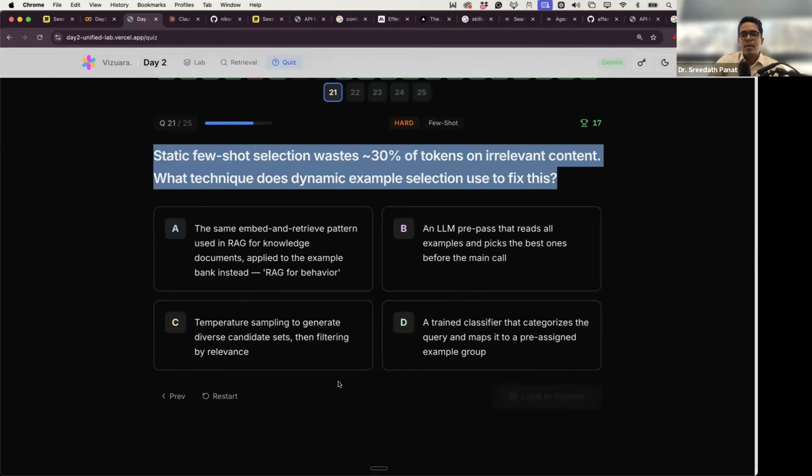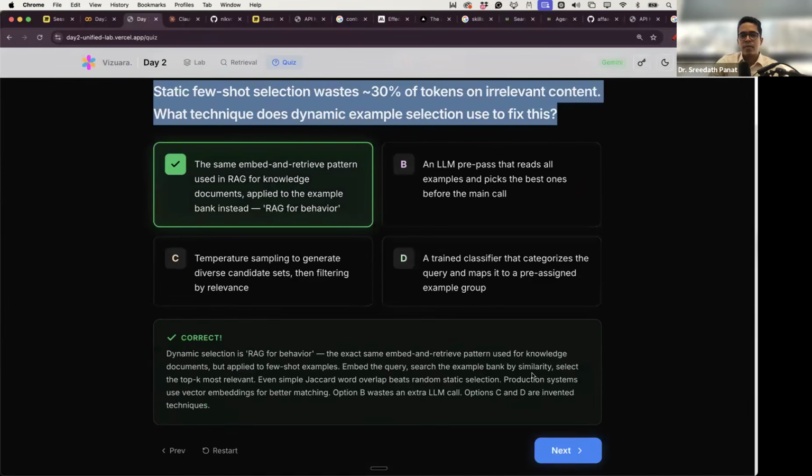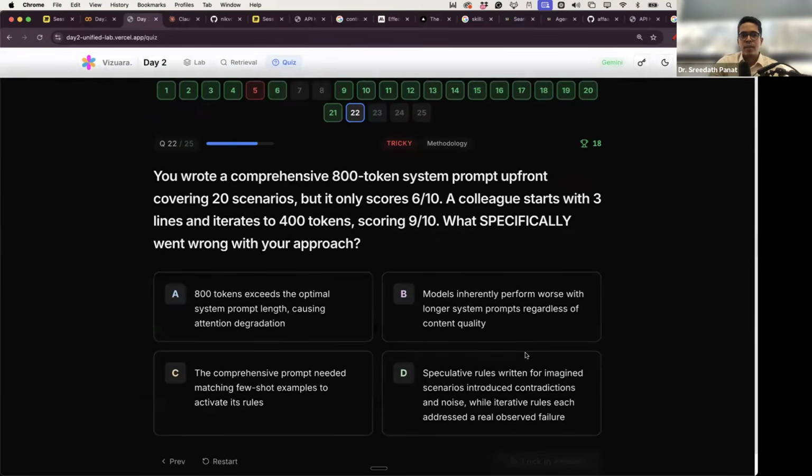So in dynamic example selection, we use RAG to retrieve the appropriate examples or appropriate sections from the CLAUDE.md file, right? So we can just go with A. This is straightforward, almost like the last three questions.